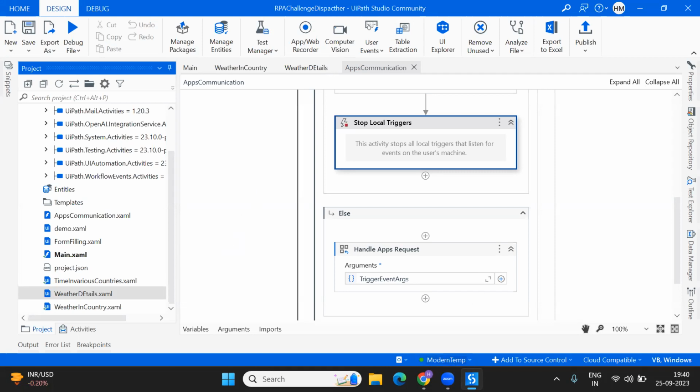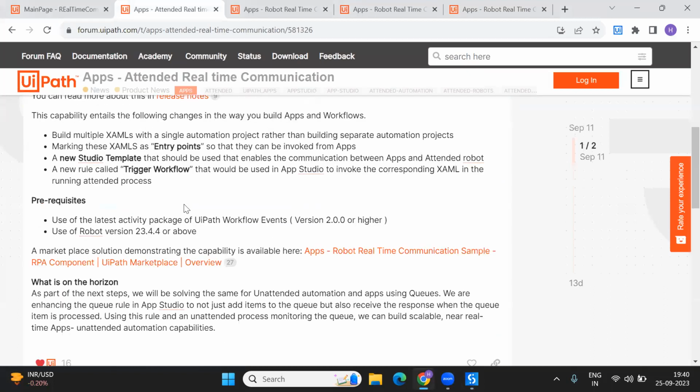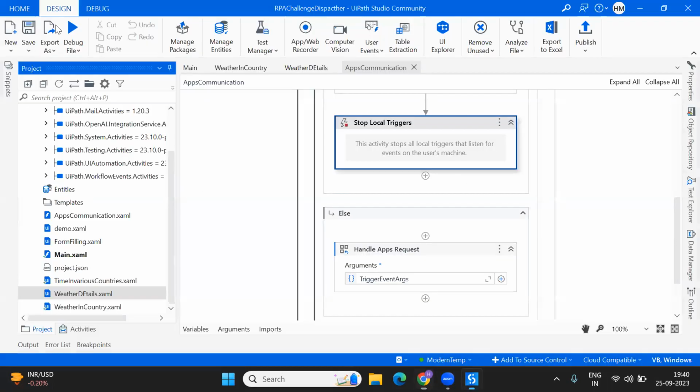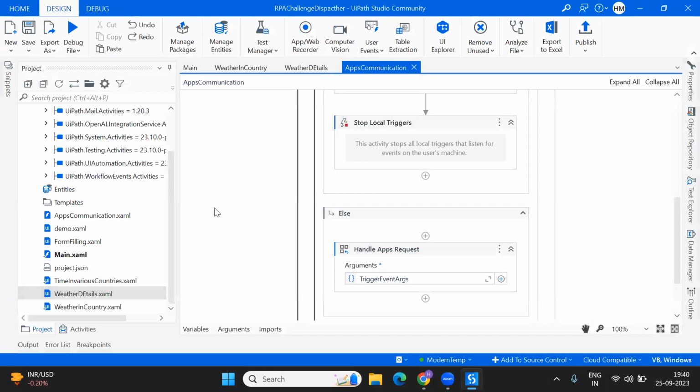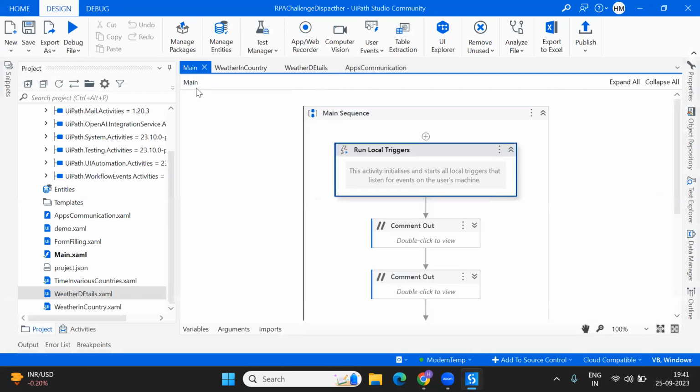And also one more prerequisite is that we have to make them an enable entry point. And the new rule is we have the trigger workflow, and that would be used in the App Studio to invoke the corresponding XAML in the running attended process. That means we have to make sure that we publish this as an attended automation. Just go here to the project settings. We have to make sure that we run it as an attended automation. Also, this is right now feasible only for attended automation. It's not enabled for unattended automation. So definitely you have to mark this as an attended automation. So fine, this is clear, right?